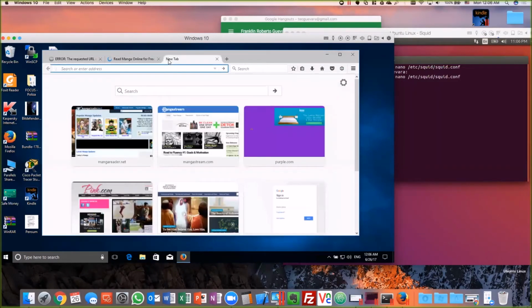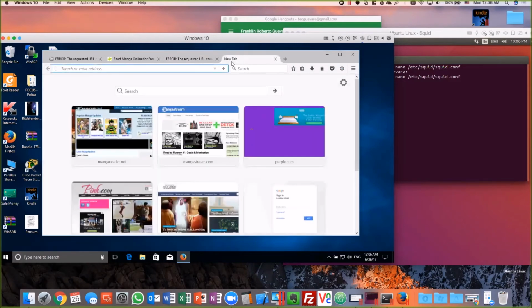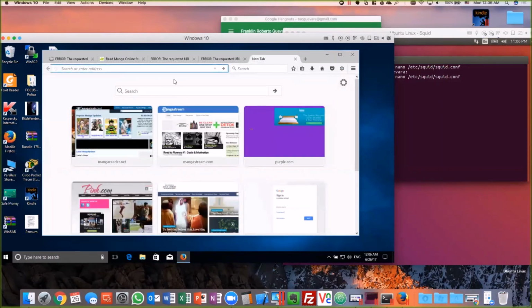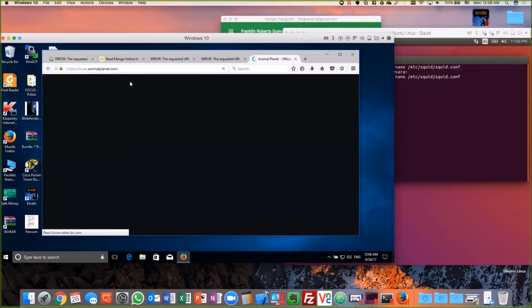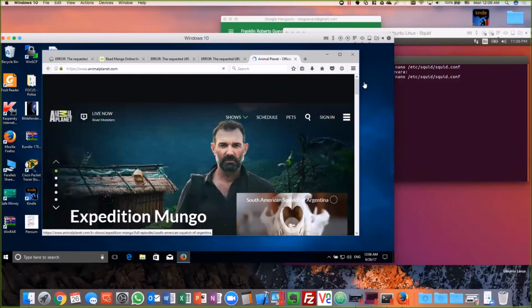I have blocked another website named purple.com, and by doing this I have to block www.purple.com and purple.com, so it's actually blocking both of them. When I blocked only one, the website wasn't working. I have pink.com, which is not working, and then I have animalplanet.com, which is actually working. So all of you can see that this server is actually working and they are all connected.